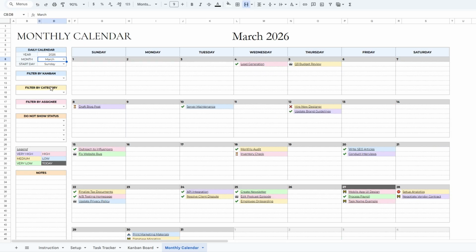While we're here, I want to point out this section where you can quickly filter your calendar view, just like we did on the Kanban board. Right below that is a handy legend that explains what the different task colors mean. And this is Notes. Let's see how this filter works in action.